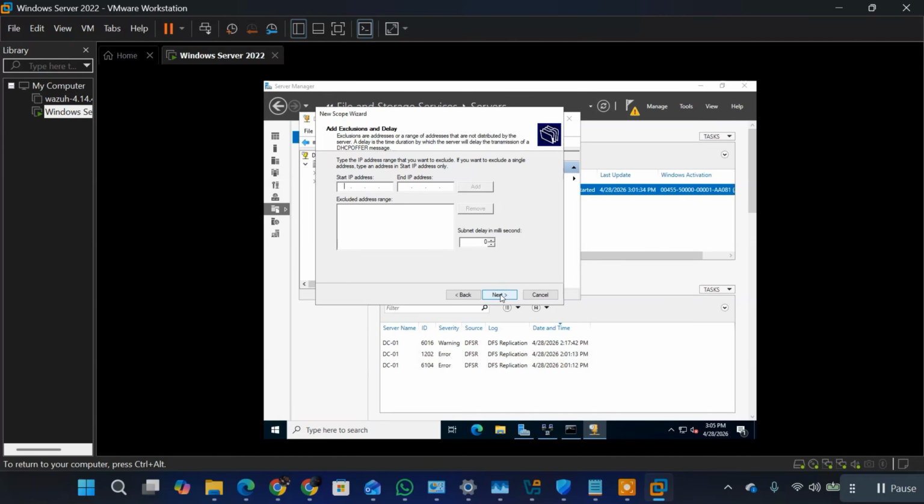Then starting IP. So we might not actually need the starting IP here again, right? Because this is for DORA, this is for delay. We are adding exclusions and all that, so we don't need it. This is if you want to add exclusions.